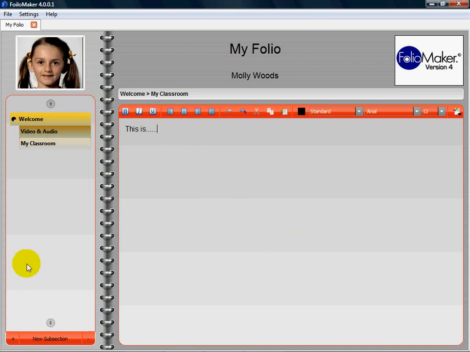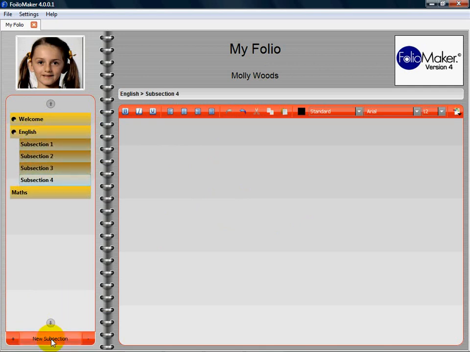To add a new subject button, we just hit the plus sign down here, and we have another subject, and we call that English. I might add another one called Maths, and then go back to English, and we can add subsections under there. Okay, and then within each subsection, we click on one, we can name it my essay.